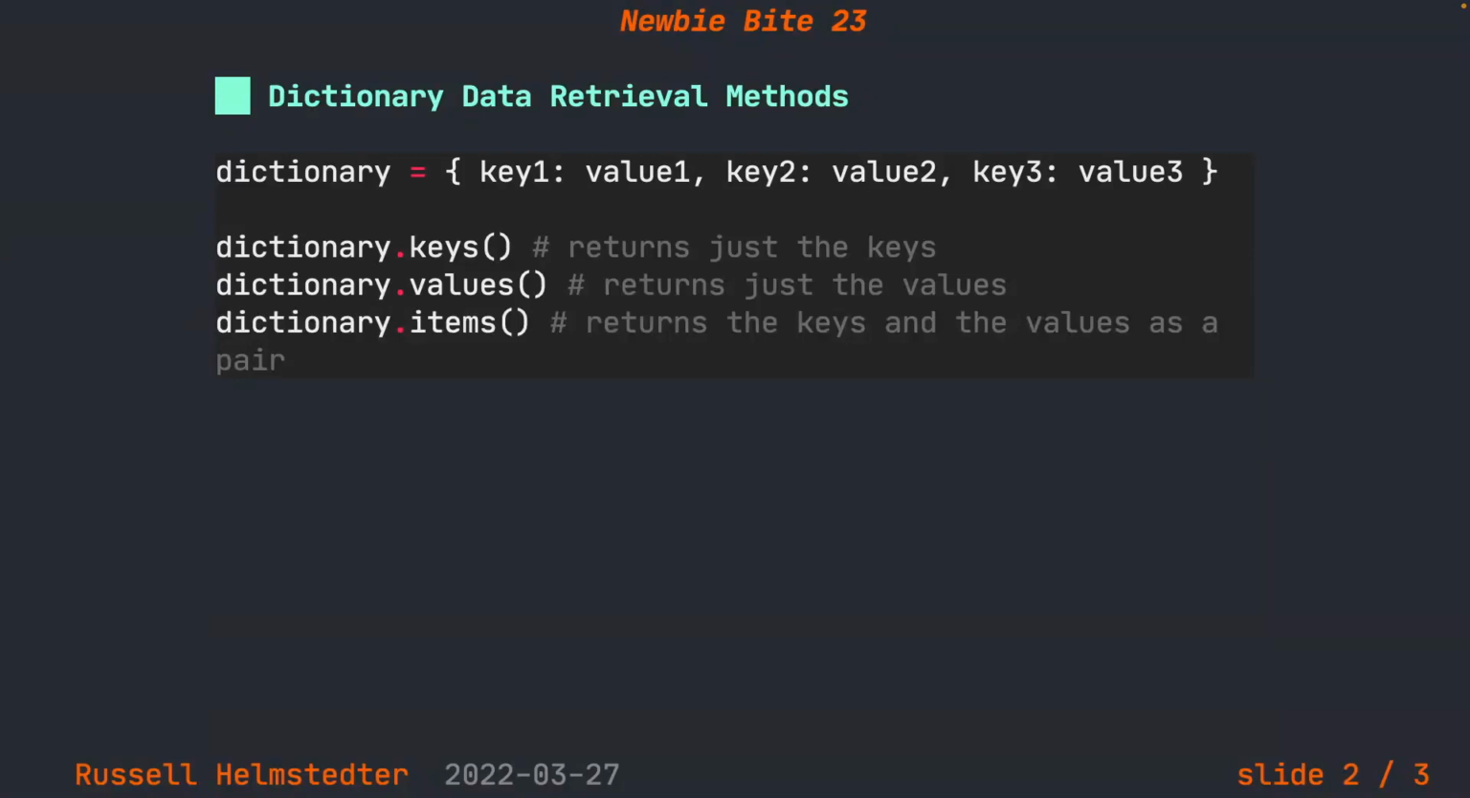So we have our fake dictionary here with the different keys and values. And remember, if you use dictionary dot keys, it returns just the keys. Dot values is just the values. However, dot items returns the keys and the values as a pair. This is where we're going to focus all of our energy on today. So let's go take a look at this in an actual program.